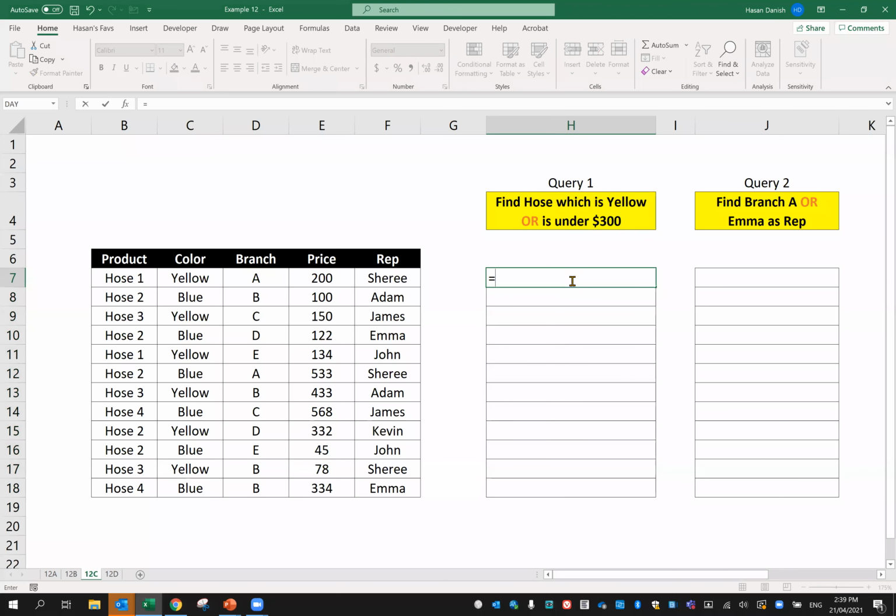We write the equal to sign and we write IF, bracket open. So we've started our IF. Then we're going to start off with OR. You can put it small, large, doesn't matter. Bracket open. So now your OR function has started. And what am I saying? If this is equal to "yellow", inverted commas closed, comma, or if this is less than 300.